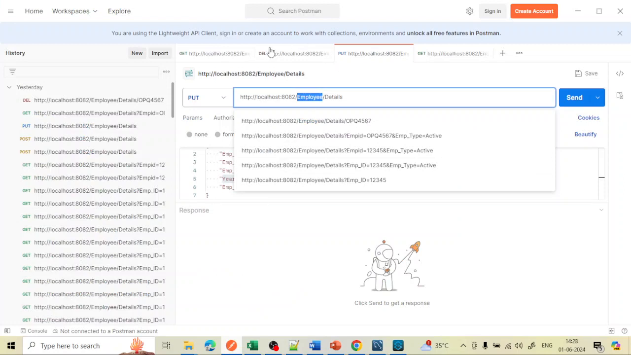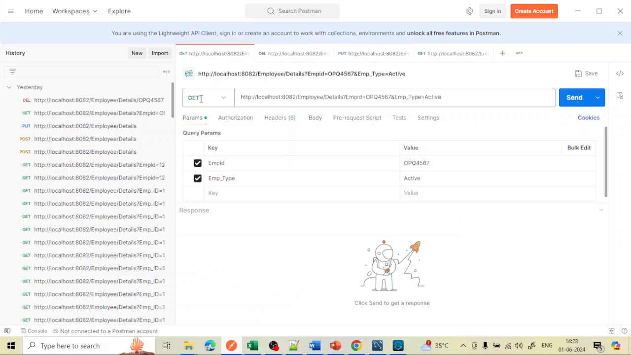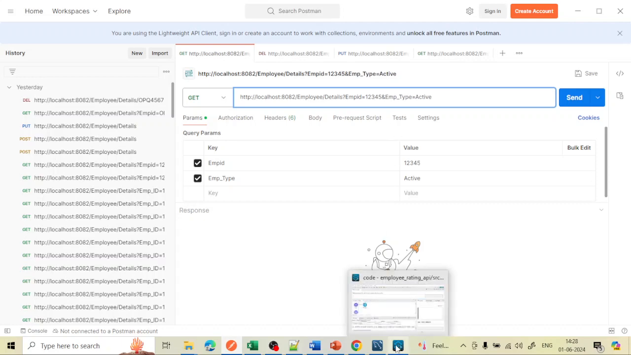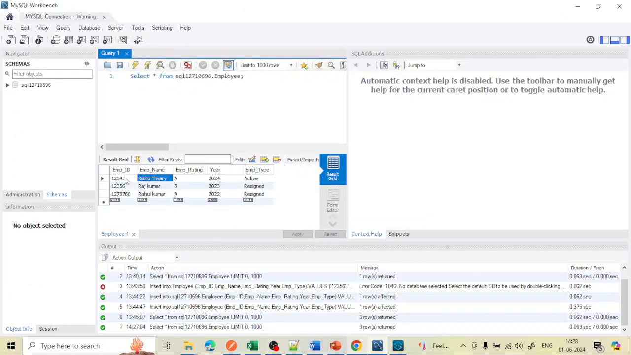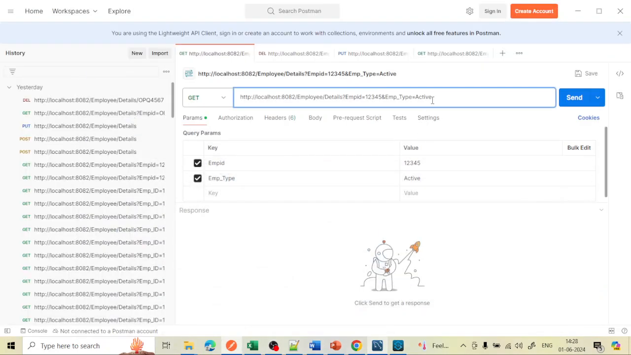Let me go to the Postman. This method is going to be a GET method, so let me use the GET method. Till here it is called the base URI, detail is the resource, and after that I am using the query parameter as employee ID is equal to this and the employee type active. Let me change the employee ID as 12345. I want to fetch the detail for this employee ID 12345 and the employer type is active.